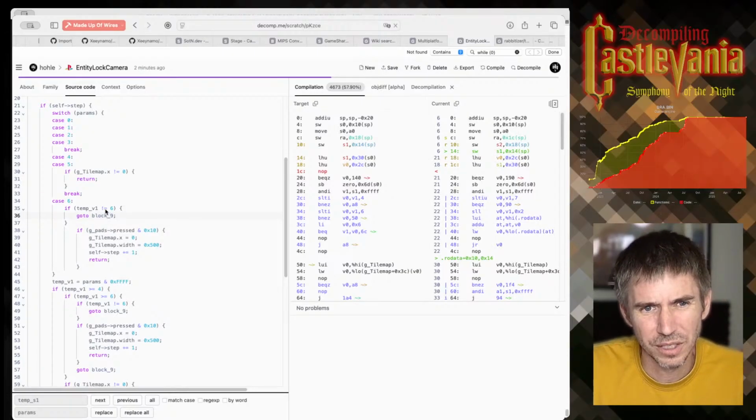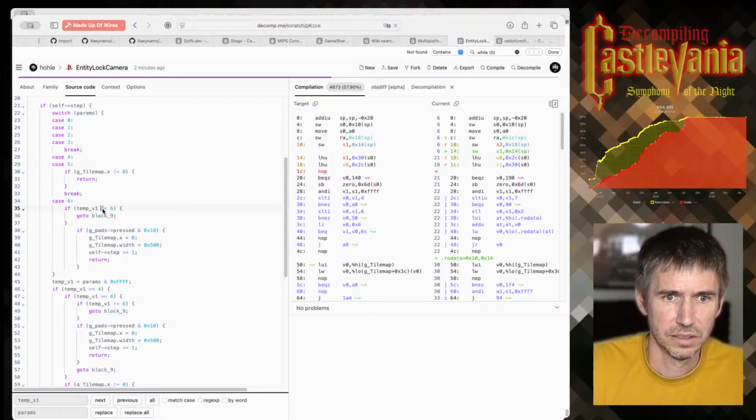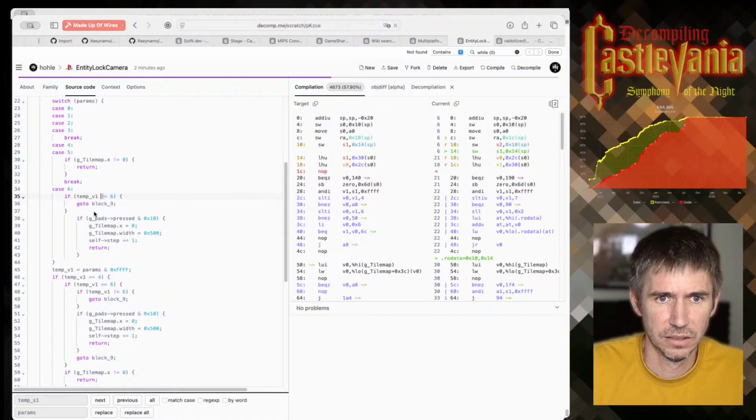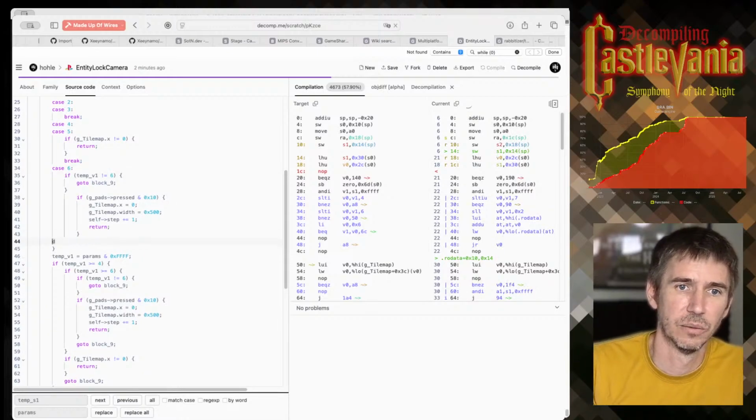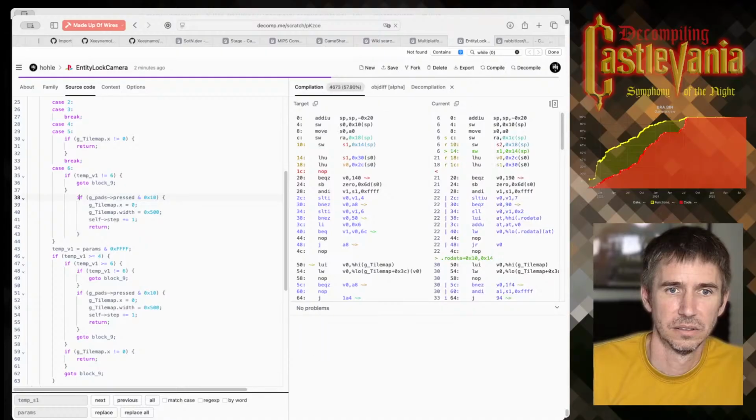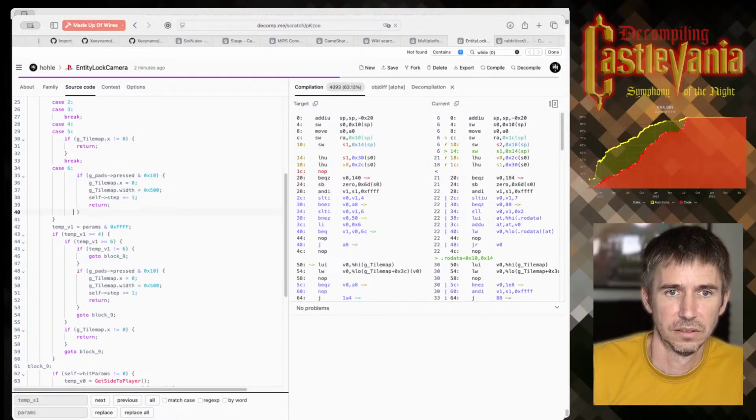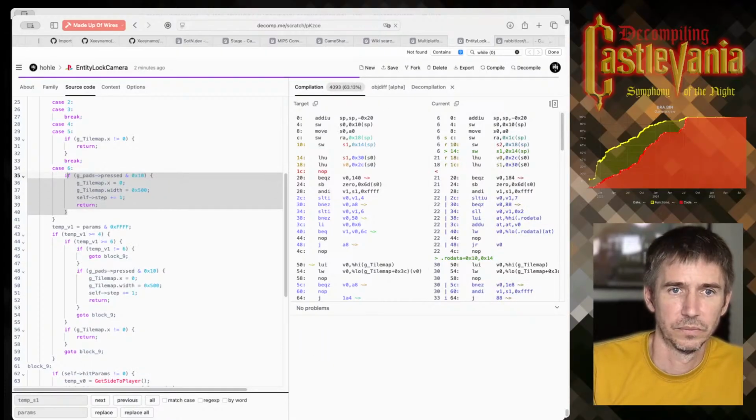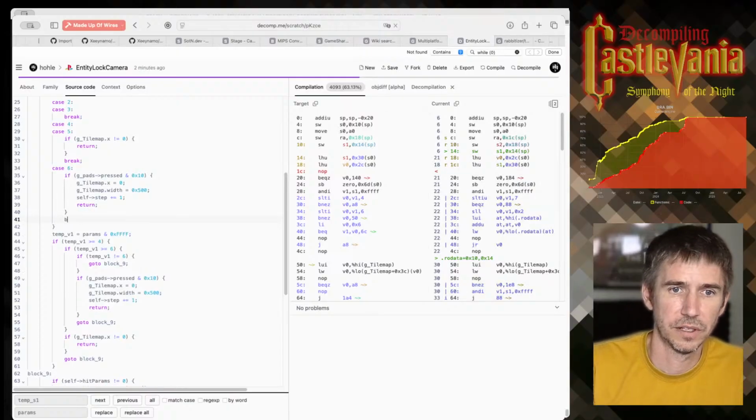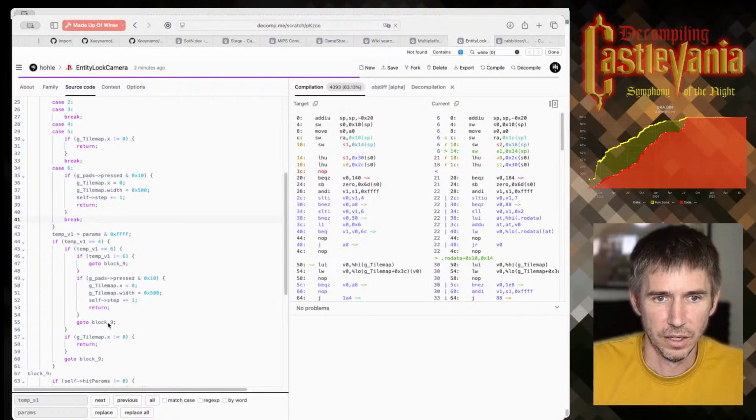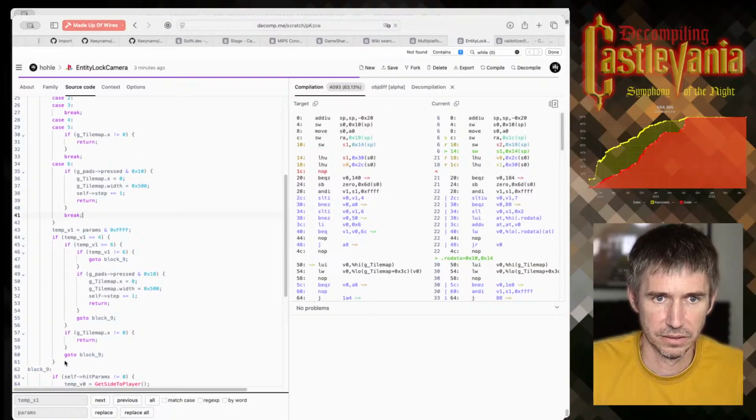We can invert this. Temp v1. Yeah, that's our default. Our default is break. We don't need to specify it. We return, so that's fine too. And then, is that it? I think that's it. That wasn't too bad.